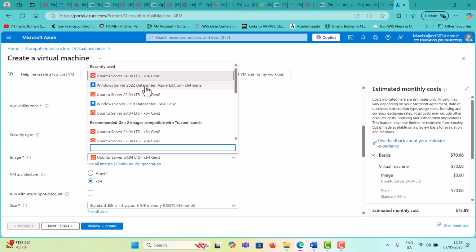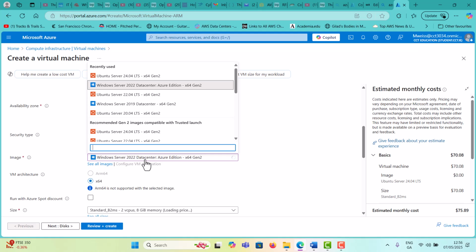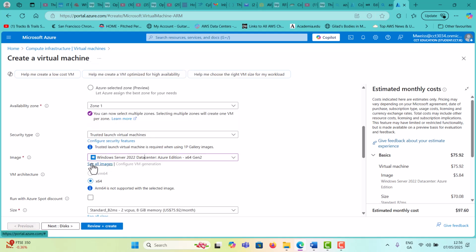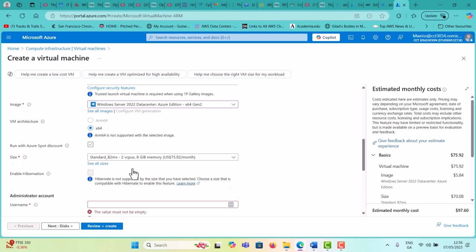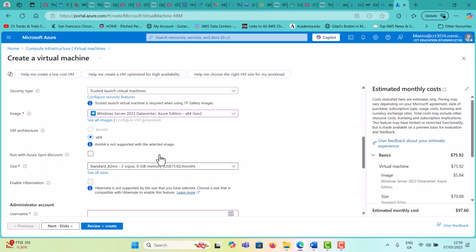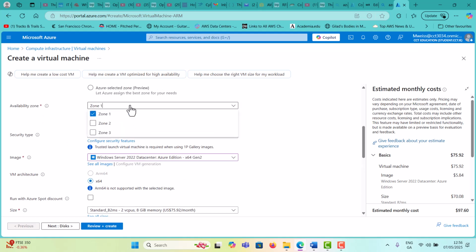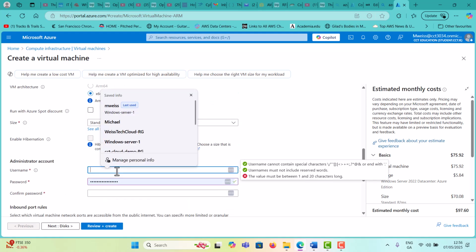I'm going to choose Windows Server 2022. It's an image. And you see there's lots of images there. And you can see all the images if you want. So I could use that one. And then here's my price. Now, if you don't see the price there, sometimes if you go to a different zone, you might get more options. And then we need to give it a name.